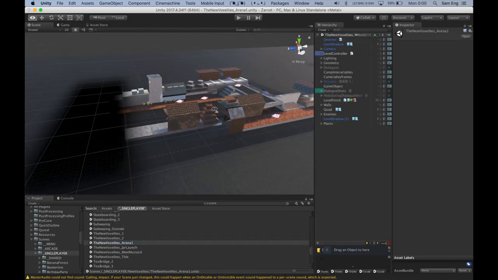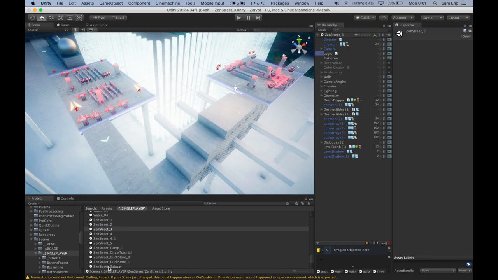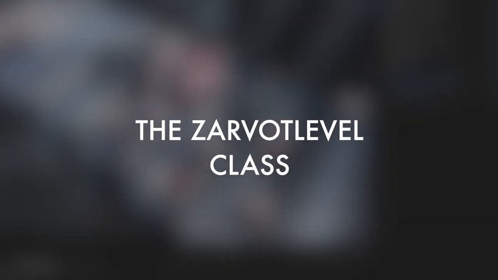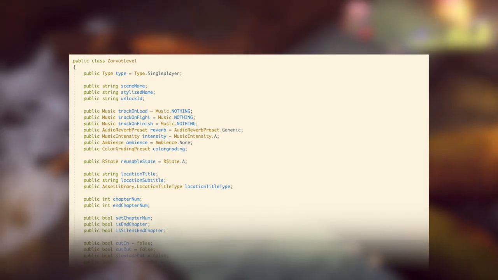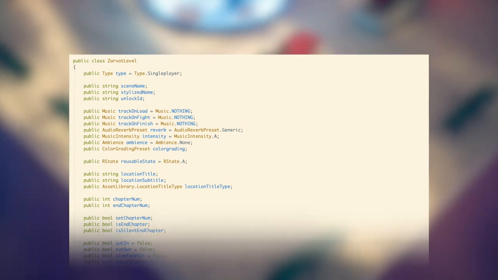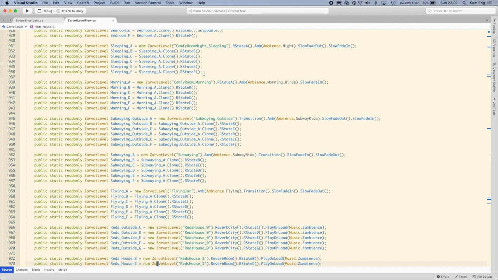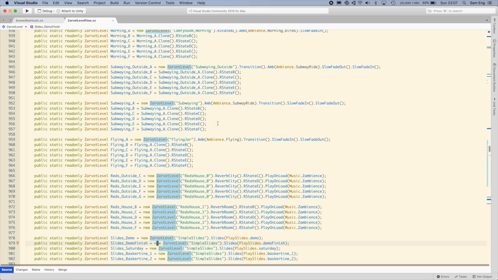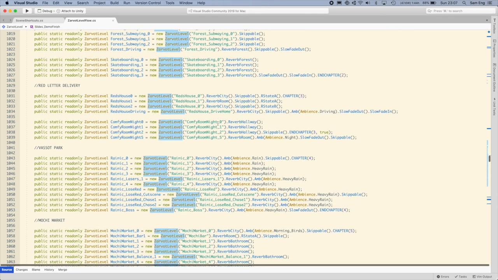One of the key features I added to make my scene architecture really sing is what I call the ZarvotLevel. I added a C# class of type ZarvotLevel, which contains all the information for a given scene. Think of it like metadata for a scene file. I create a static ZarvotLevel variable for every scene I add and pipe into it all the data that I need. This can be the actual scene name string or the stylized name to show to the player.